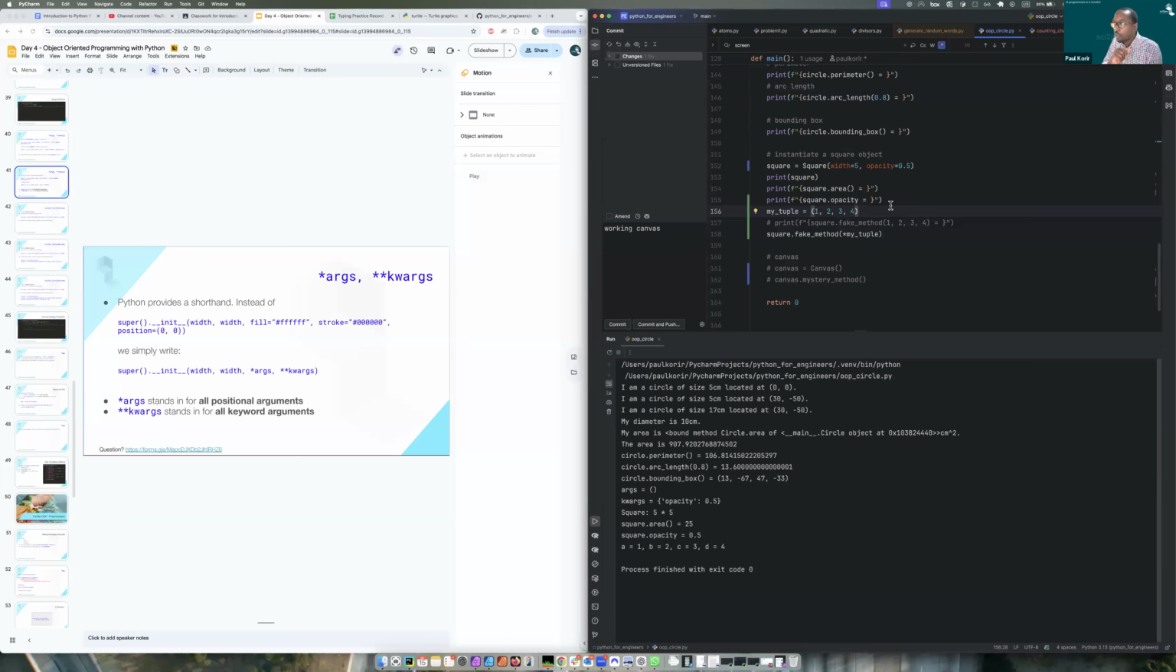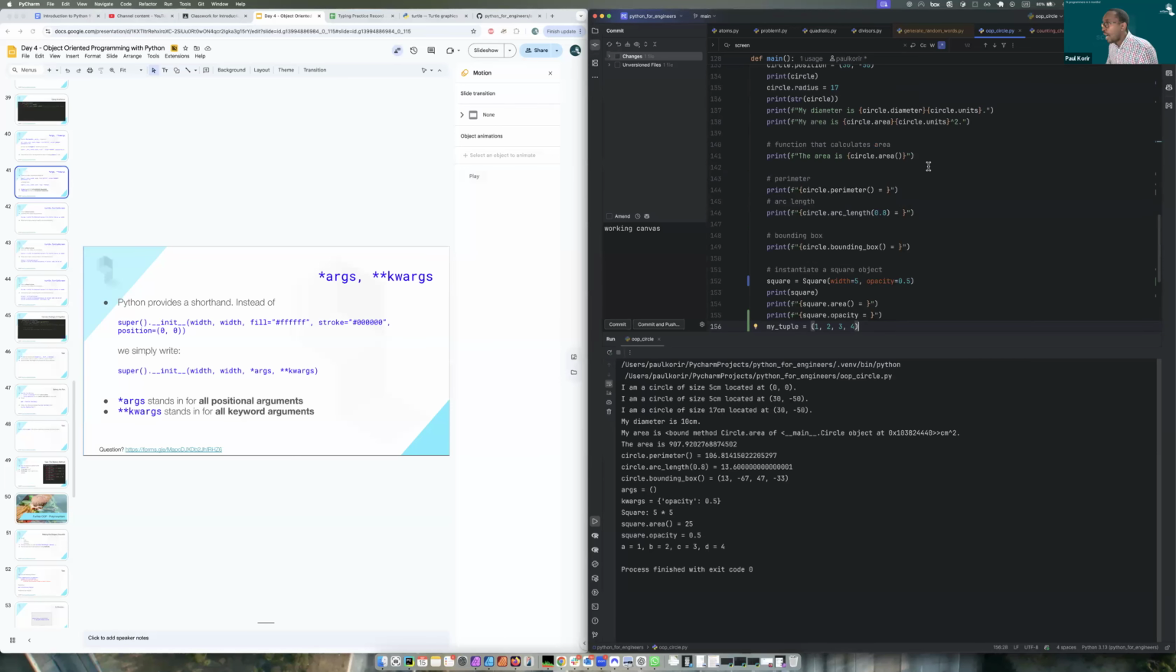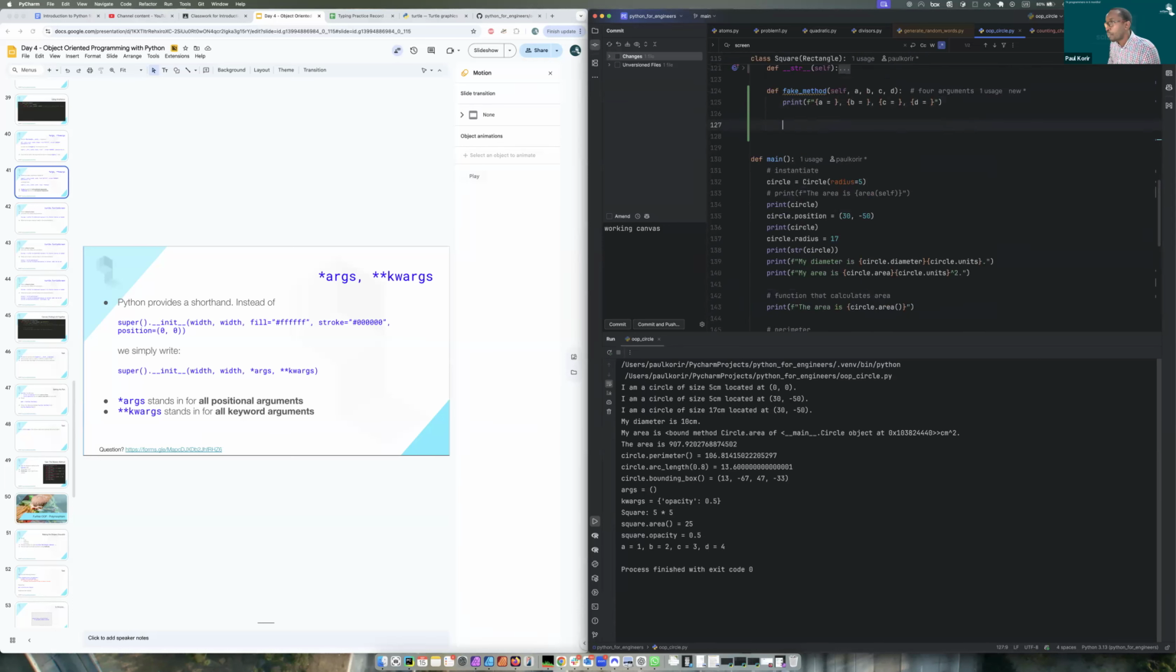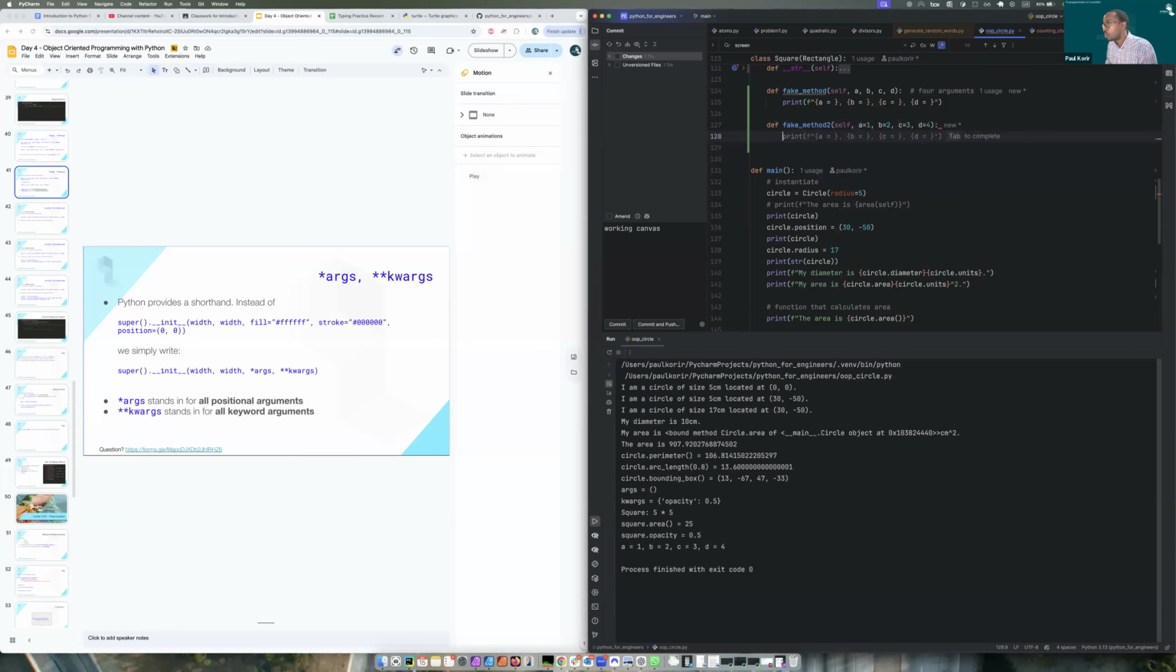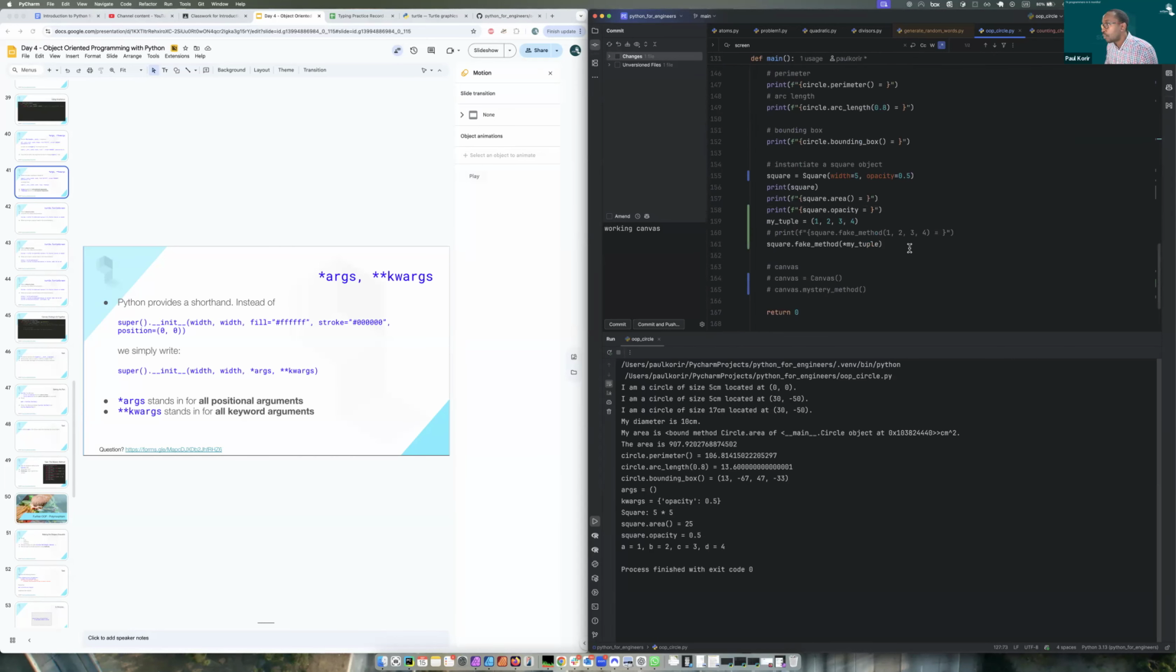I'll give you that as an exercise. Why don't you try to create another fake method, we'll call it fake method 2, def fake method 2. But this one will now take keyword arguments, and this is where it becomes different. So I say a equals 1, b equals 2, c equals 3, and d equals 4. And I want to print again the same thing. The only difference is these are 4 positional arguments, and these are 4 keyword arguments.